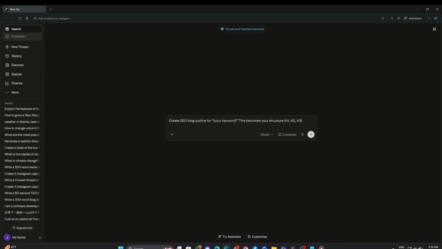Following the outline, the next step is to generate the actual content. Type "write full article based on this outline". The AI will produce a draft that you can then edit. It is crucial to review and refine the content rather than copying it verbatim, as this will help personalize the article and enhance its quality.